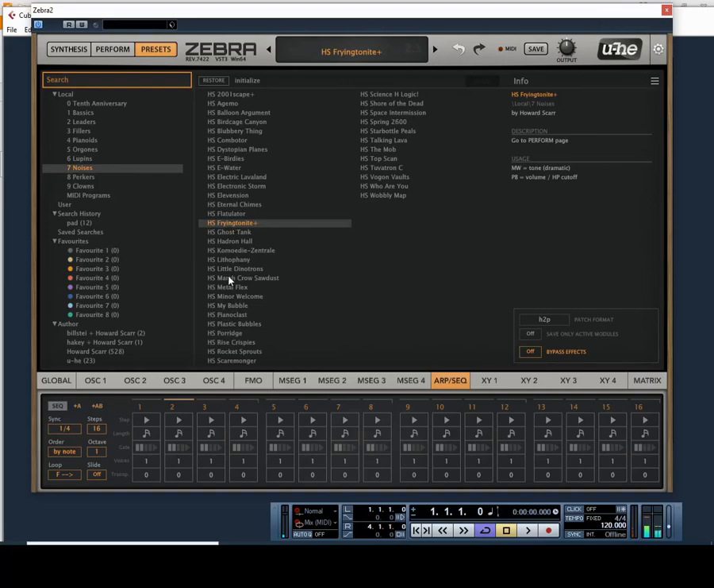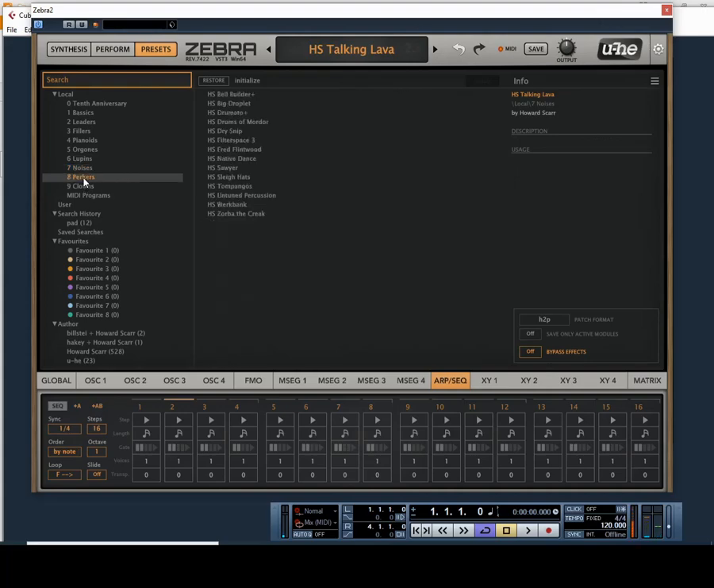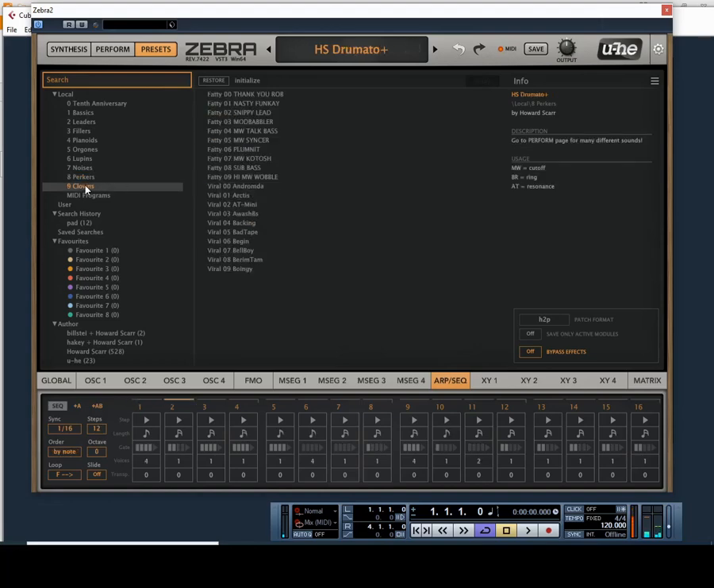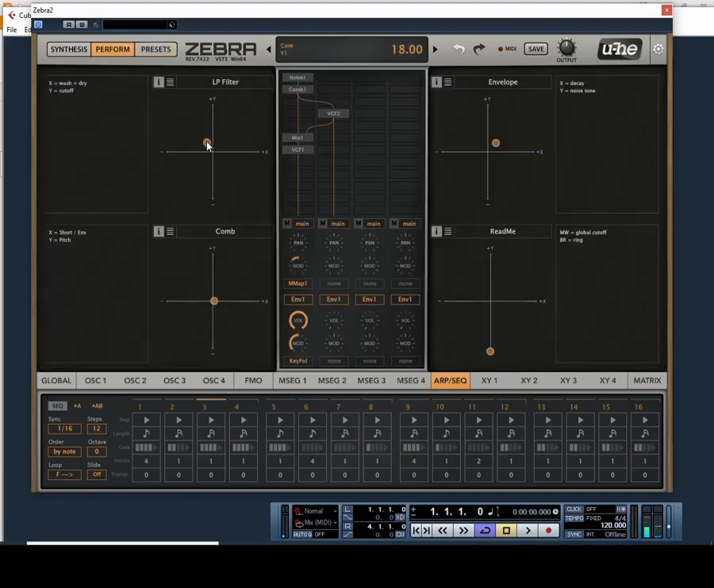And as I say, it's got a lovely sound. So this is definitely on my shortlist. It's got a lovely sound and it's very good on CPU, which is good for my aging system. I think the Zebra 2 comes with over 500 presets. And you've also got this Perform.